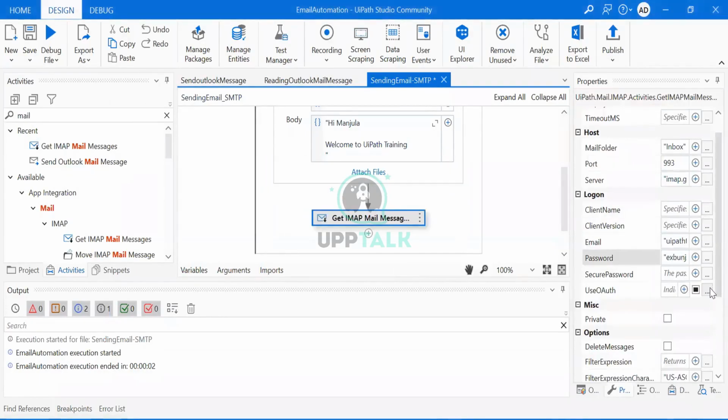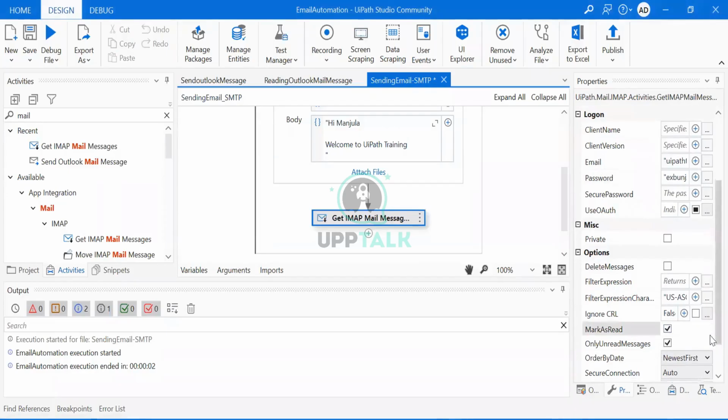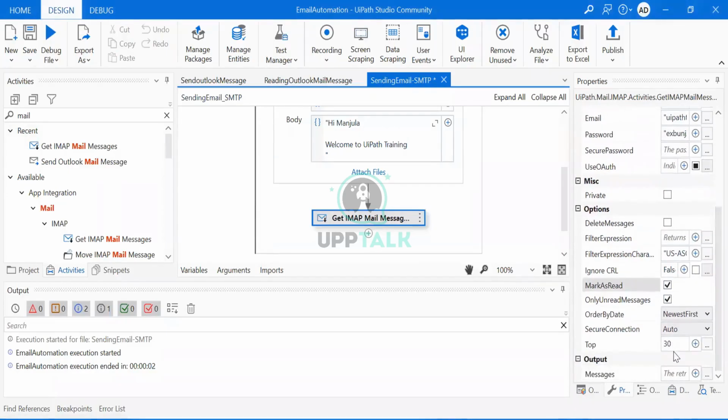And anything else? After reading the email, if you want to delete the message, you can delete it. And you can mark the email as read. You want read only and read message, the same option. How many emails you want to get? This will store it in the variable, my Gmail messages.